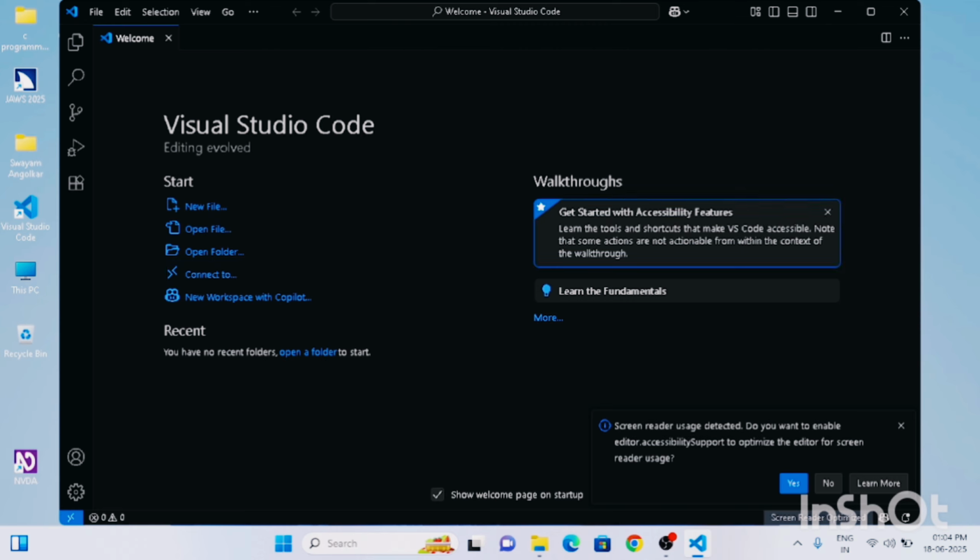Get started with accessibility features. Heading level 3. Learn the tools. Learn the fundamentals. When checked, this page will be shown on startup. Checkbox checked. Friends, please uncheck this option.